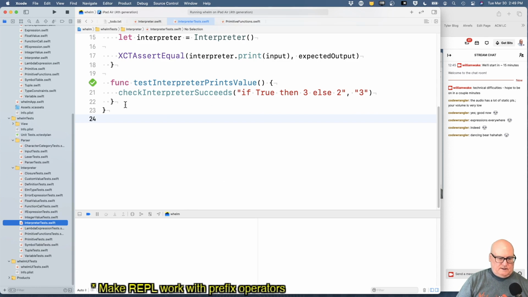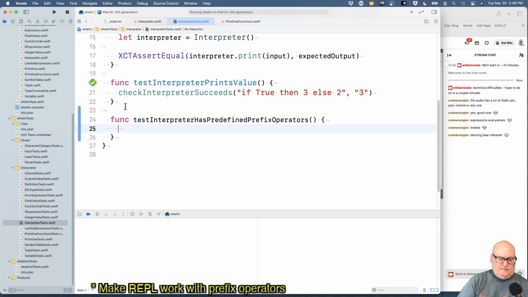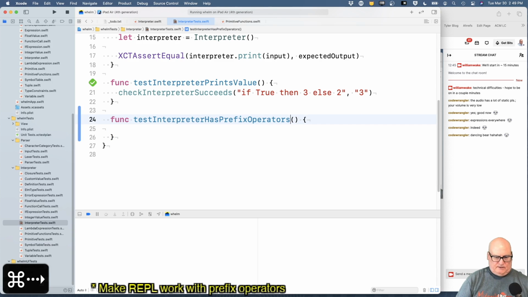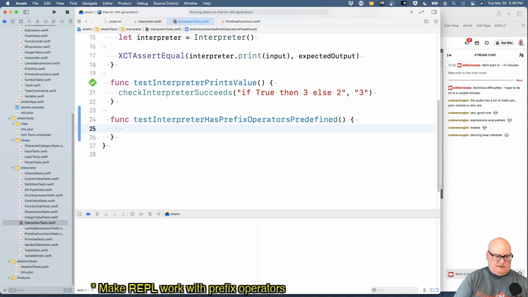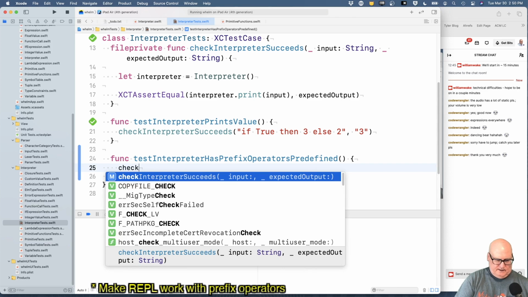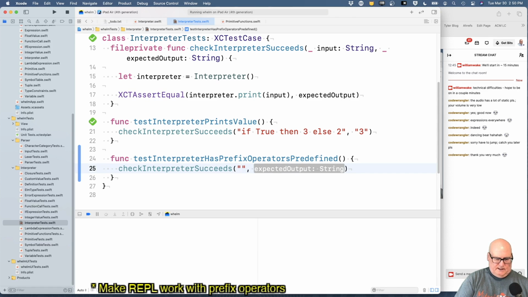Interpreter tests. Okay. So we want to test interpreter has predefined operators, prefix operators. Maybe I can switch that around. Has prefix operators predefined? Okay. And so if I say, well, can I do this? Yeah, I think I can. Check interpreter succeeds. The input is plus one, two.